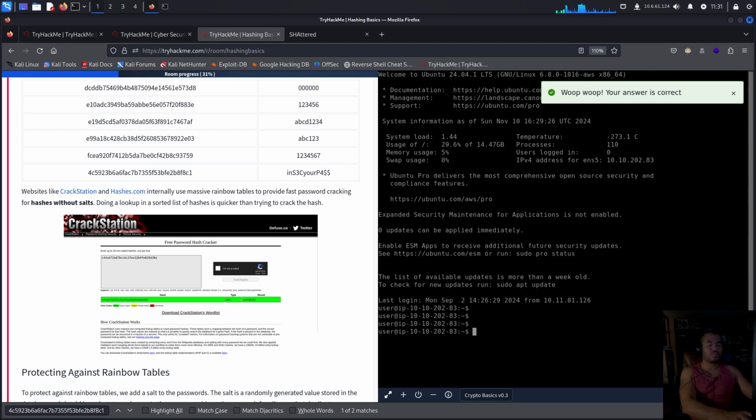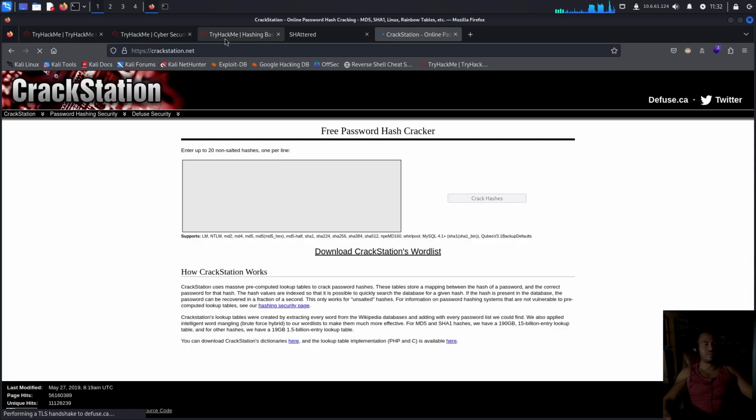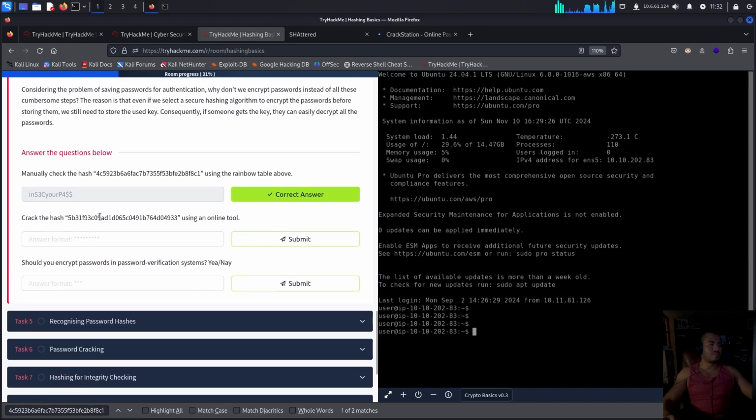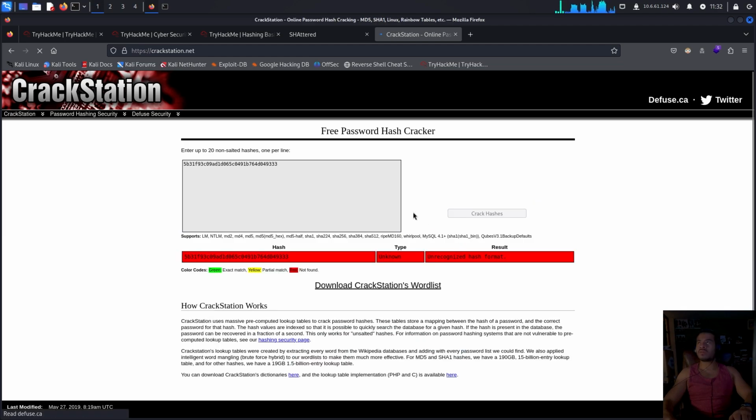Okay, hashing tools. We have CrackStation and hashes.com, right? And then what I want to do is just copy the link, and then I want to cut this link, and then here as well, copy the link. Okay, so let's go to crackstation.net, and then they're asking us for this particular hash using an online tool, which is this one. I'm not a robot, am I? And now we get unrecognized hash format.